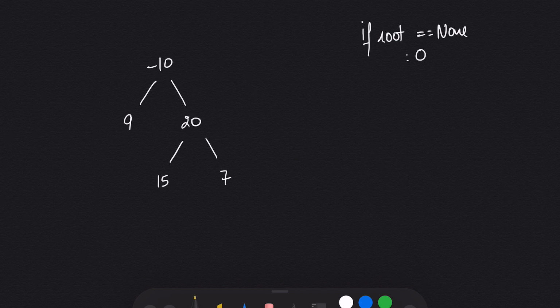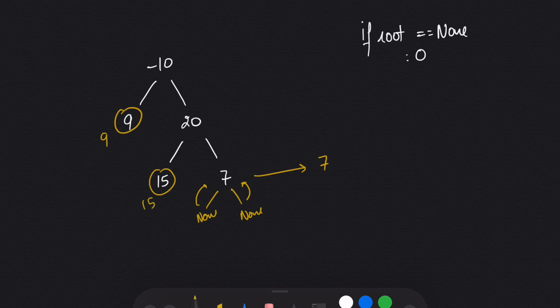So let's have a look. I started from 7. 7 has a left child none, right child none. The maximum value I can get at this point is 7. Why? Because if I choose the left side, from there also I am getting 7, and if I choose the right side, from that side also I am getting 7. Same goes for 15, same goes for 9. At this point, the maximum value I can get is 15, 9 and 7.